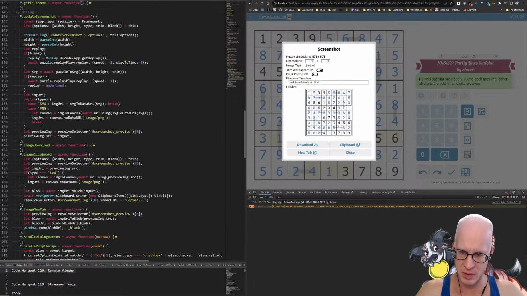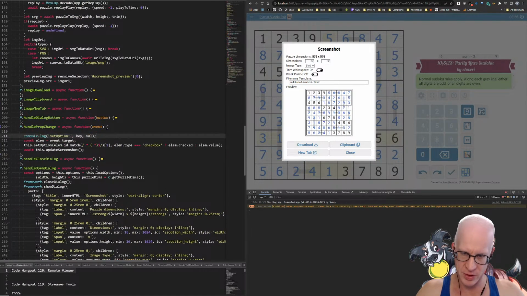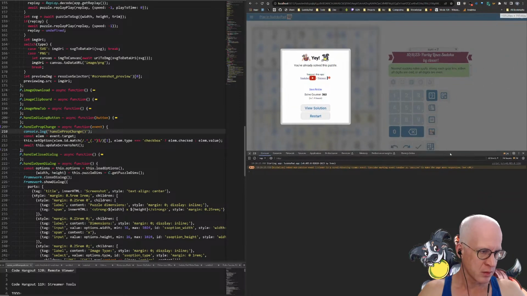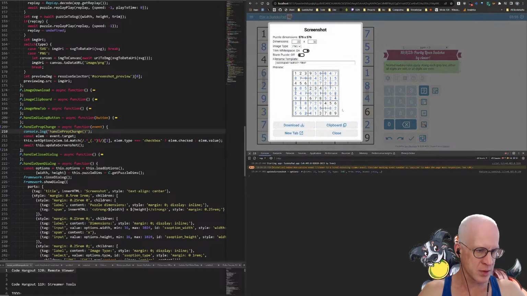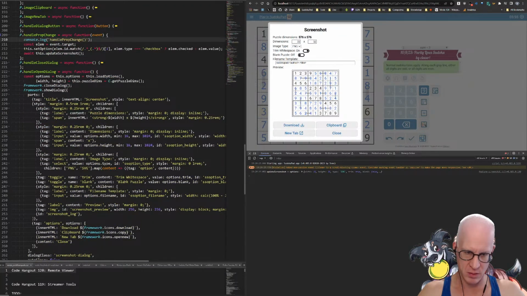So let's do a little loggy-loo in here as well. Handle prop change. Okay. And let's see what happens. So we are in SVG right now. We're opening it up. Screenshot. So we did one update screenshot options type SVG, even though it says PNG here. What's going on? Options.type.